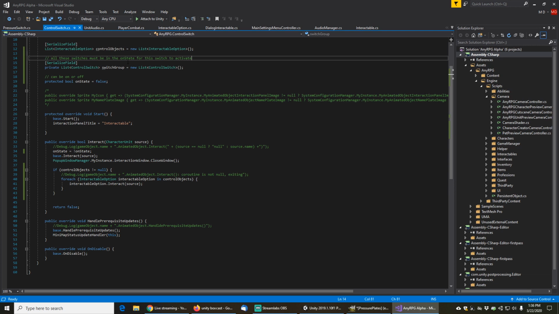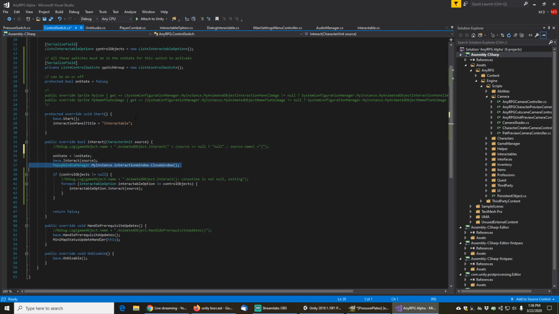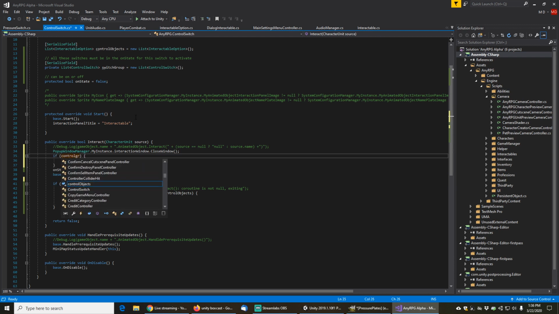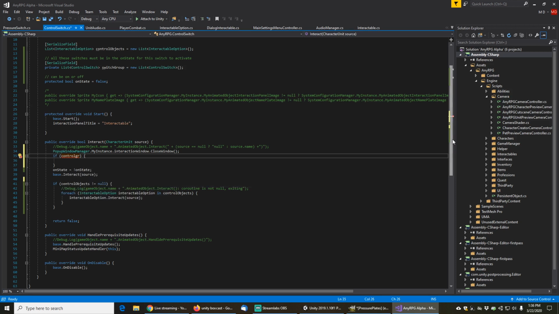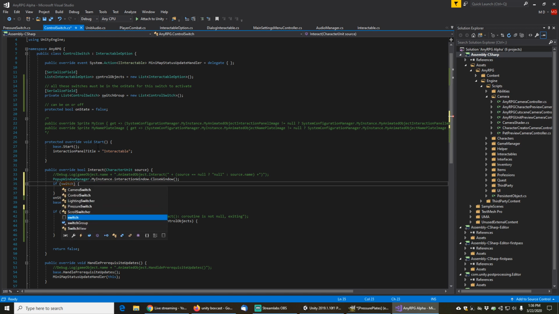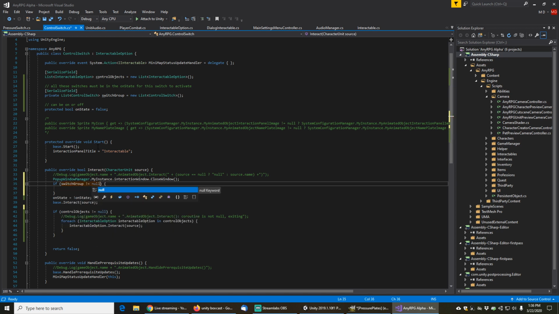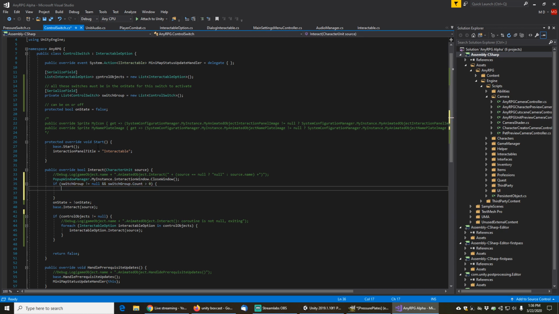Let's just go back here to the code, and now in the control switch, when we interact, we'll move this close window method up here, and what we want to do is, if our control group, switch group, if our switch group does not equal null, and our switch group dot count is greater than 0, then we want to check.